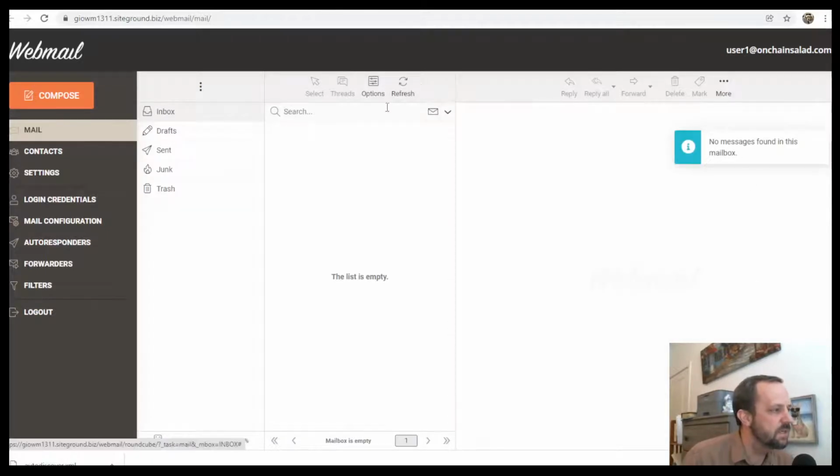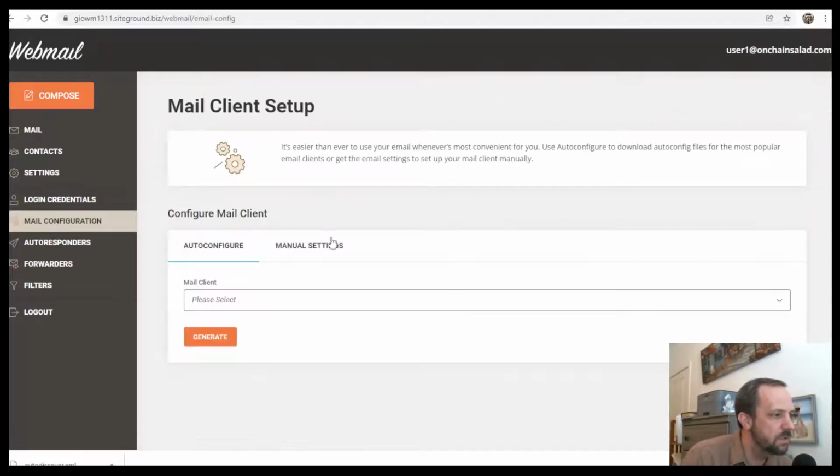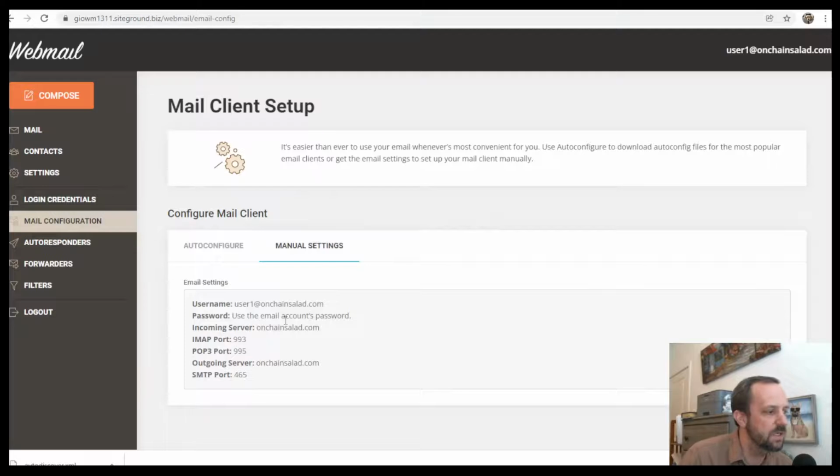So you can see they have a nice user interface for the email. If you want to connect your email in your SiteGround account to your Gmail or to your WordPress site, which is what we'll be doing in the next tutorial, you would just go to Mail Configuration and probably Manual Settings.